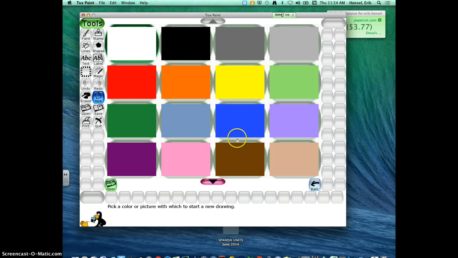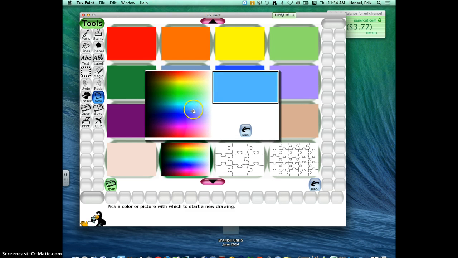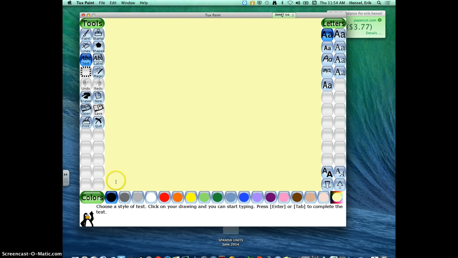And you can pick any of these ones right here. If you pick this rainbow one, it will let you choose any color right here. Try to pick a lighter one. If you do it too dark, it might be hard for your words or your images to show up. I'm going to pick this one right here. Looks nice. Then you're going to click on here to make your text.